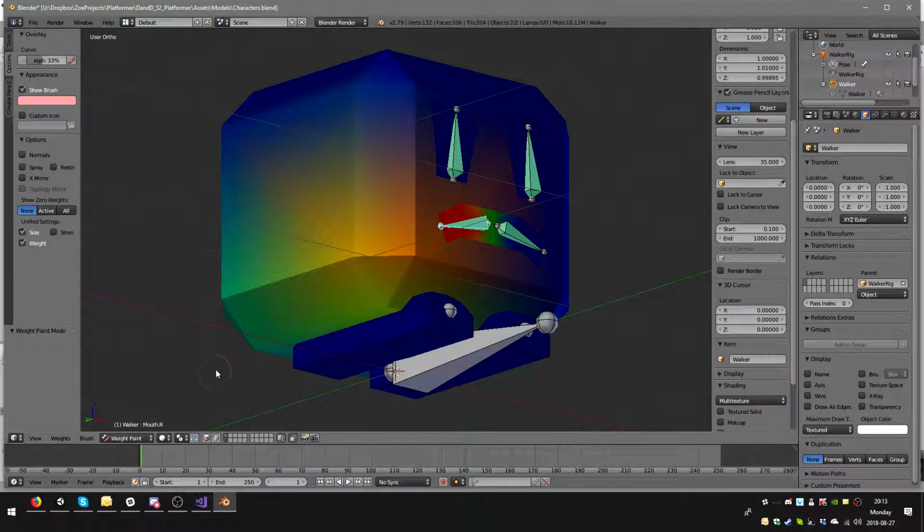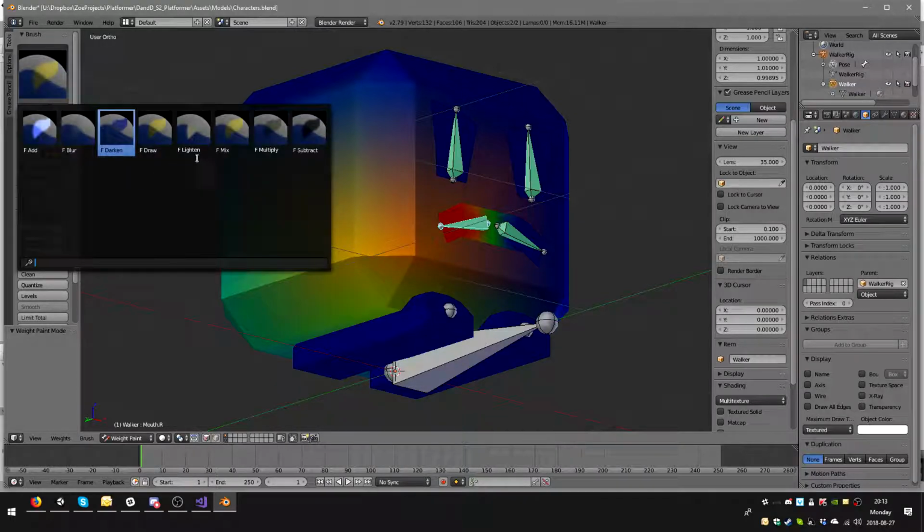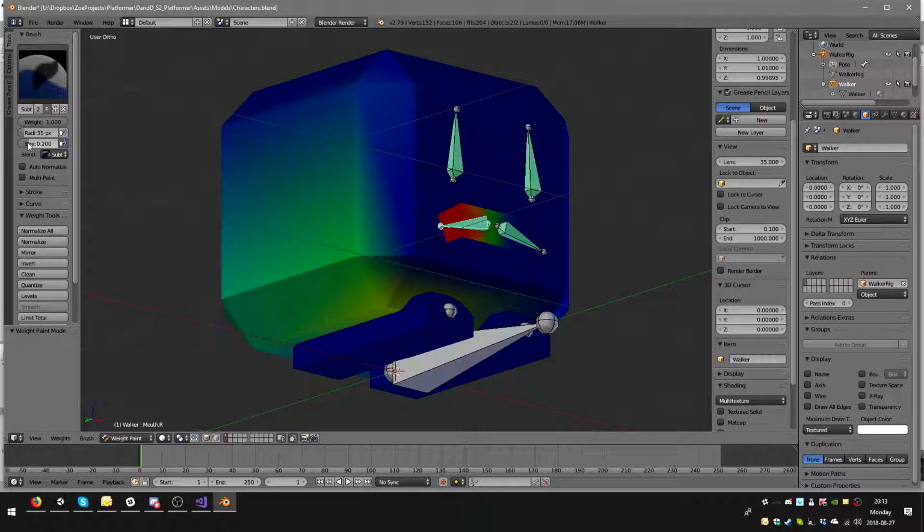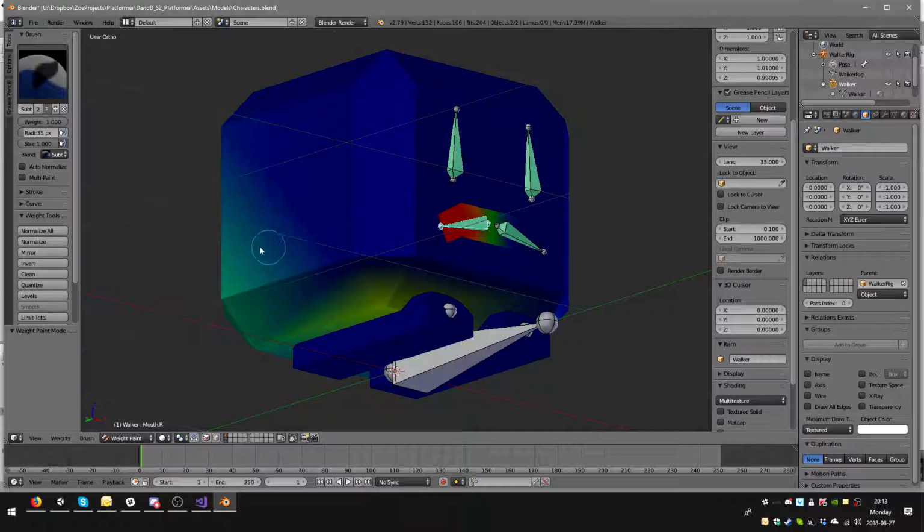We've got weight in wrong places. So what I'm going to do is on this brush tools, we're going to change this and we're going to say subtract. And we're going to remove all weight from here. We're going to say strength 100%. And we're going to remove all strength everywhere.